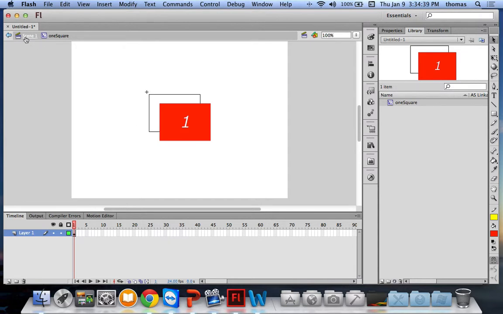Once I come out of symbol editing mode and go back to my library, if you notice, my symbol has changed. It's not the symbol that I had before. And that means every instance of that symbol that I have is also changed. Now if I drag it in there, it's the same.